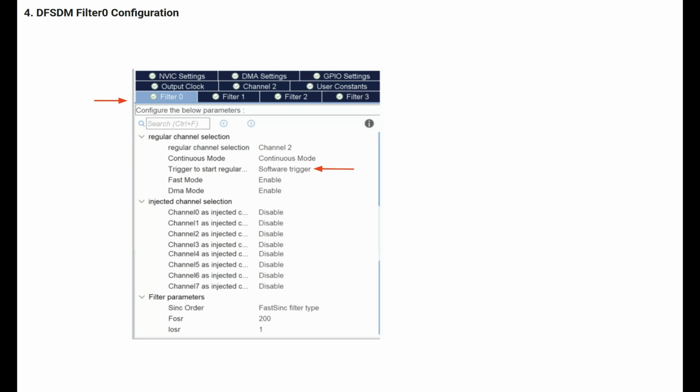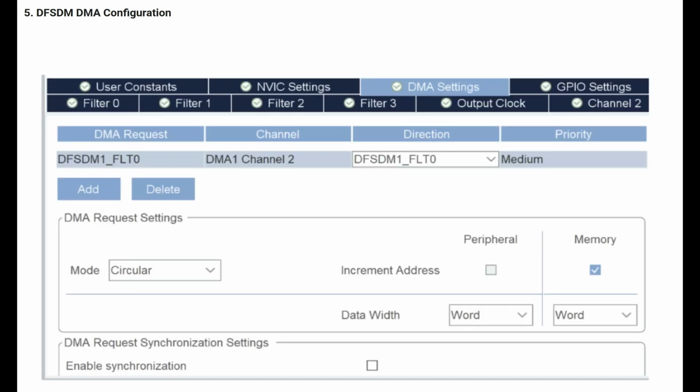And we are also enabling fast mode and DMA mode. Again, we set the filter as a fast sinc filter. And for the FOSR and IOSR, as we discussed, we are going to use this formula. The fifth parameter is going to be the DFSDM DMA configuration.